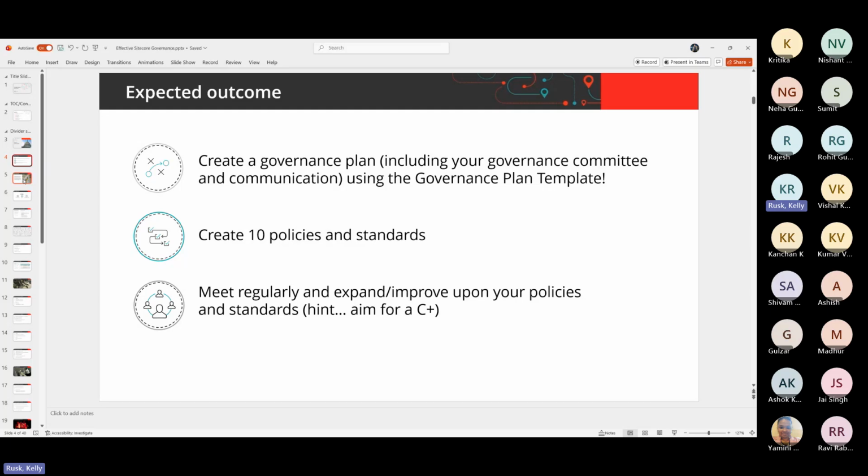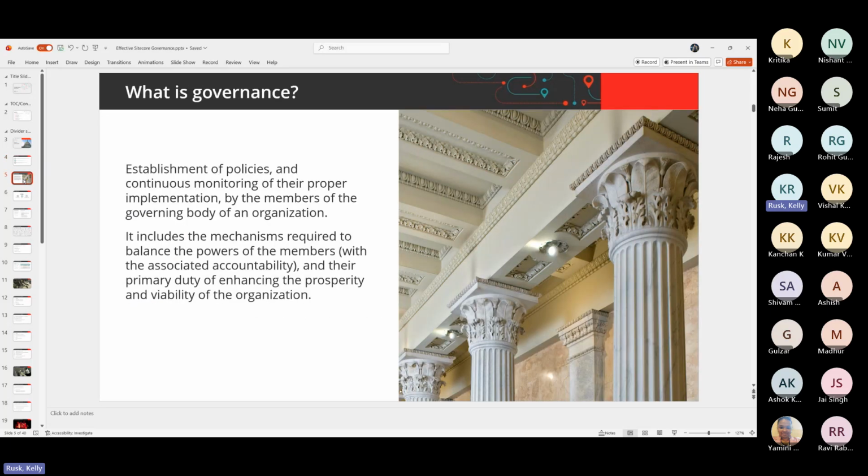So when we talk about governance from a holistic example, we're really talking about this long definition, right? Establishment of policies, continuously monitoring, making sure the members of the governing body of an organization are engaged. How do we balance the powers of the members, making sure that everyone's accountable? That's a very heavy model, right? And I'm guessing we're here because we didn't want to be politicians. We love developing, we love creating solutions, we love seeing projects come to fruition. So I don't like this definition.